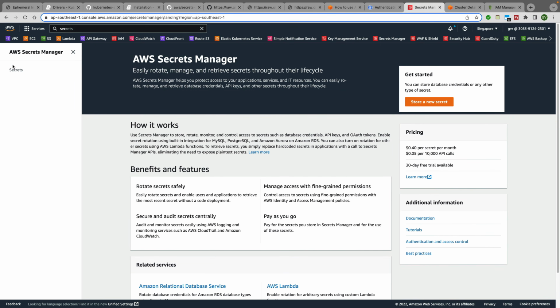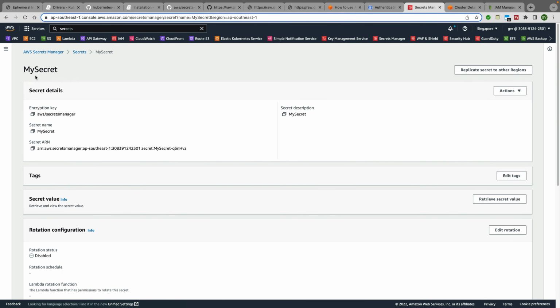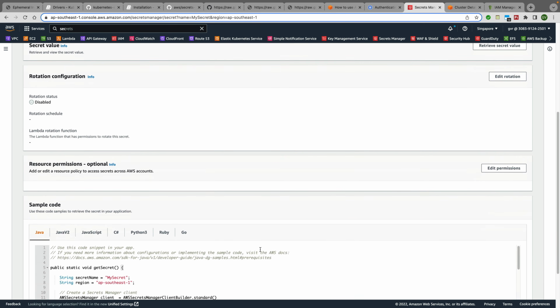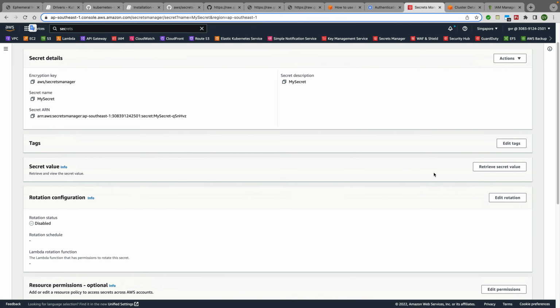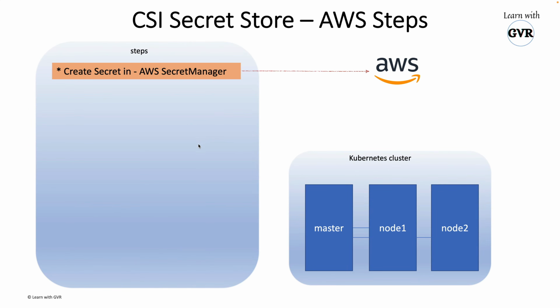So this is AWS Secrets Manager, and I am in the Singapore region, and I have already created a secret called my secret, right? And if you look at the secret value, it's a very simple password, admin@321, just a very simple password. This is the one. Then this secret has to be created in AWS. I created the cluster, I created the secret.